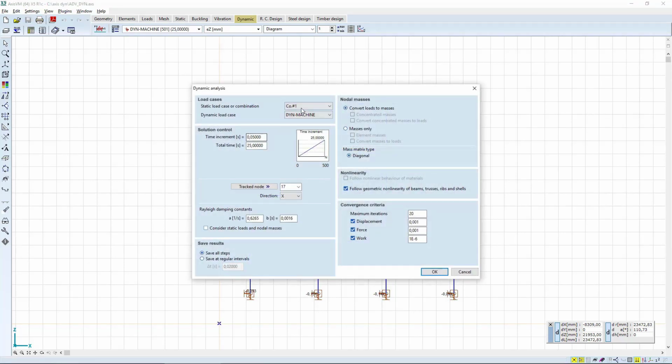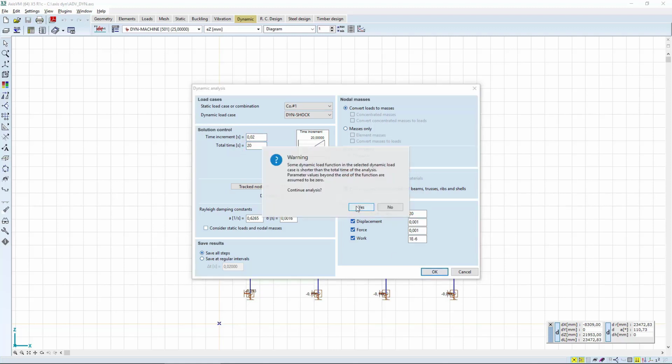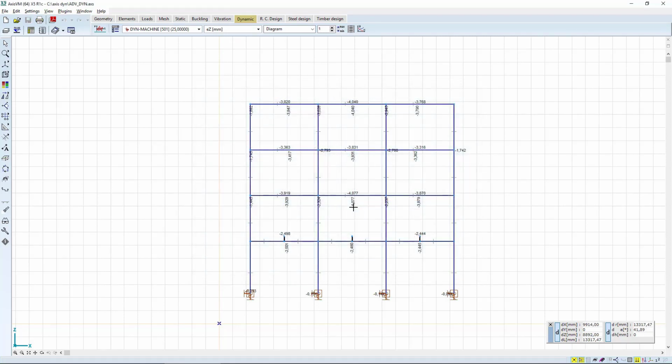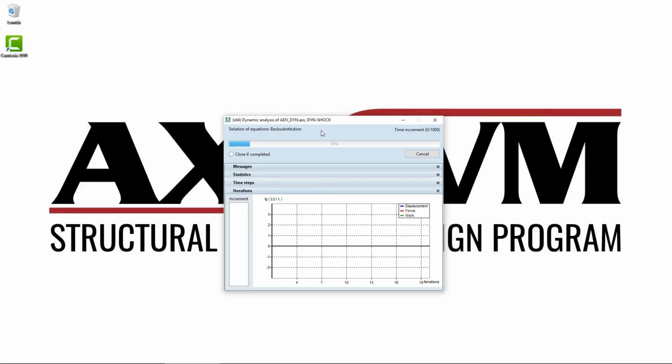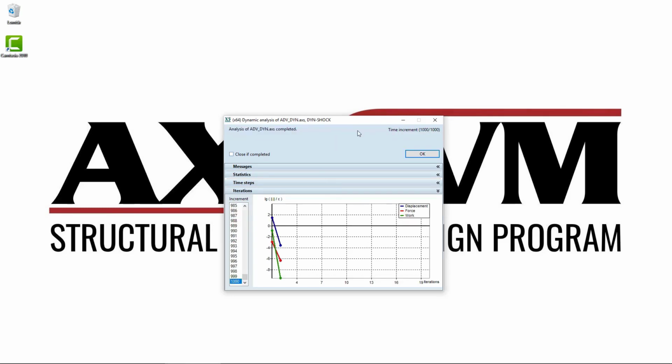For the shock load, change the time increment to 0.02 seconds and the total time to 20 seconds, but keep the previous damping constant. During the analysis, the results are calculated considering the set time interval, but the results that can be queried depend on the time interval of the saving.